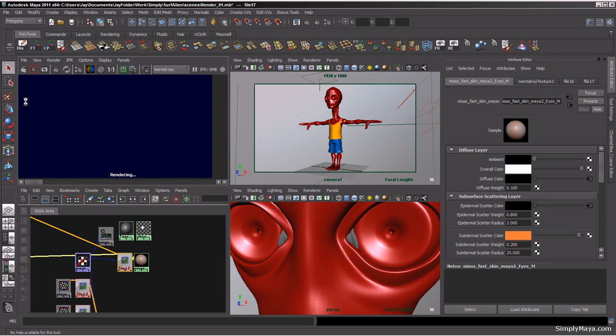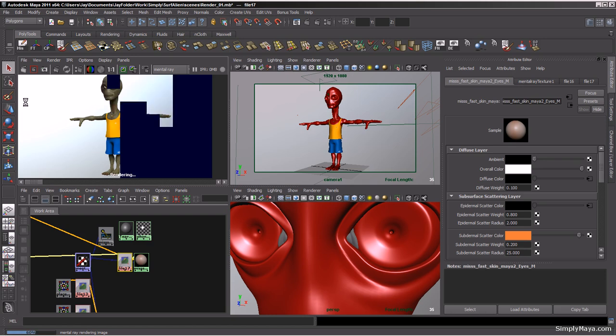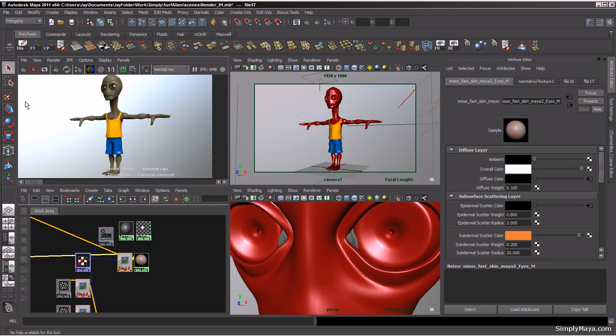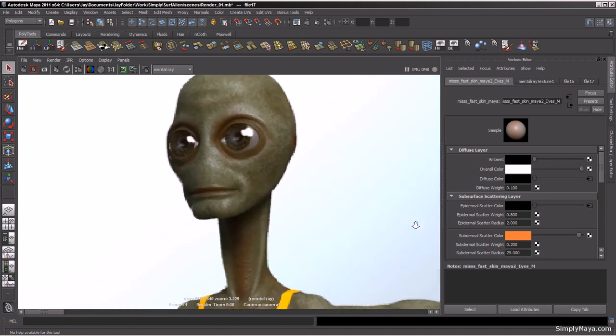There we go, so that's started to appear, and fingers crossed that our eyeballs are looking pretty good. And there they are, there we go. Now that's not bad at all. So let's just zoom in and have a look. So our character's eyes, I know this is a fairly low resolution, but that's for the render speed, of course. But that's not bad at all.